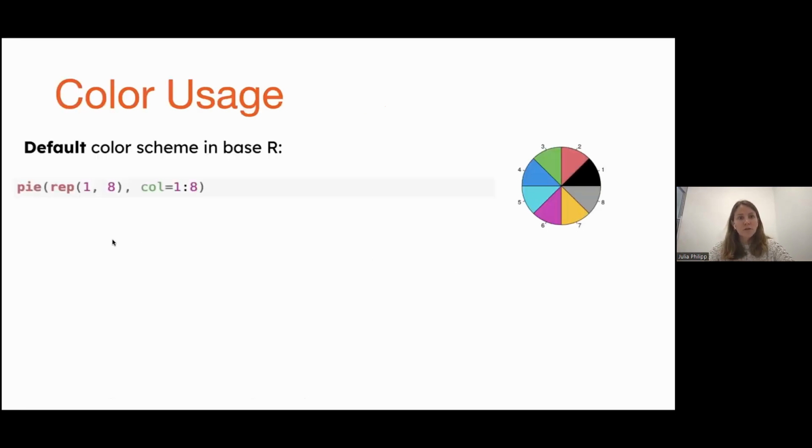Before that, I want to quickly cover color, and we've also talked about this in the last webinar about how to be inclusive to people who might not be able to perceive all the colors that we're using, etc. But I want to give you some examples of how you can find appropriate colors today. So here you can see the default color scheme in Base R, which is a little bit all over the place, but it'll do fine for some exploratory plots.